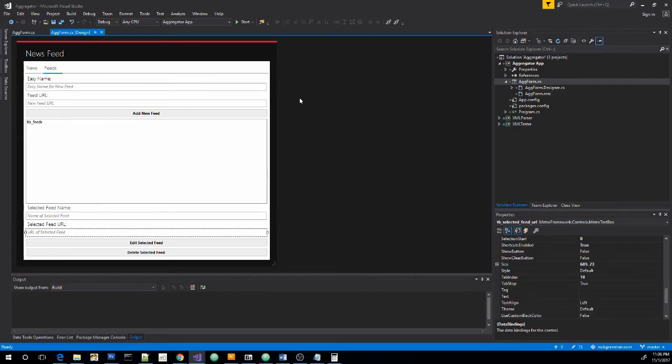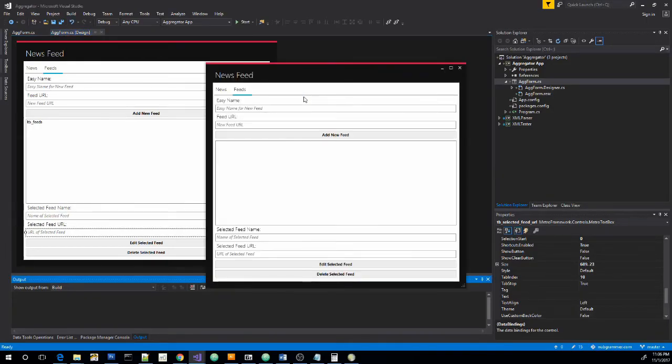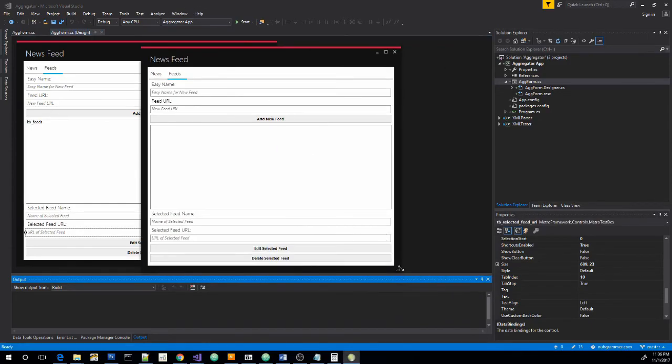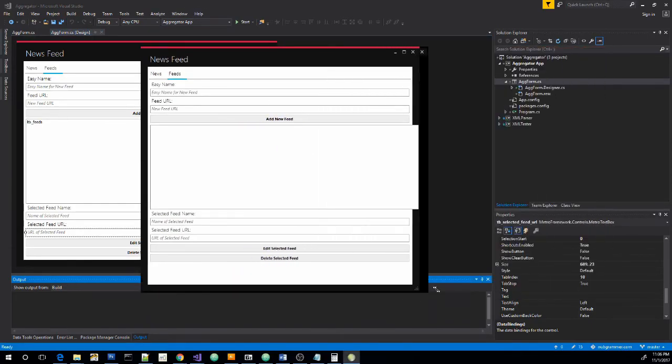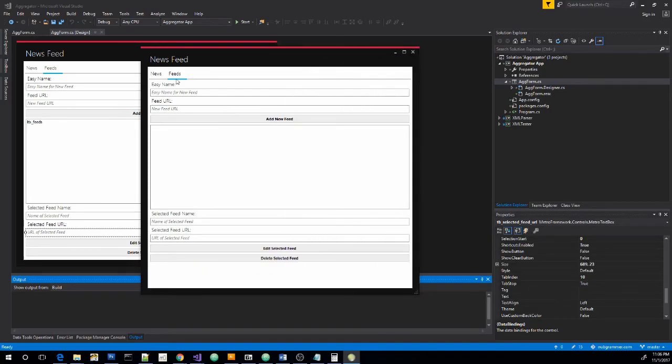Okay, now that we've got everything all prettied up and looking good, let's make sure everything's working correctly. Okay, we're scaling properly. We can switch back and forth on our tabs. We have our prompts here that go away.